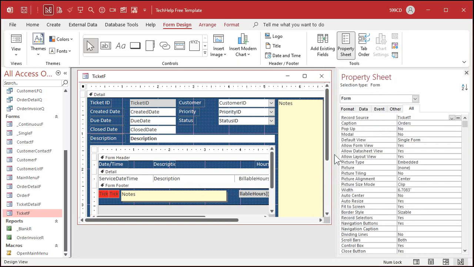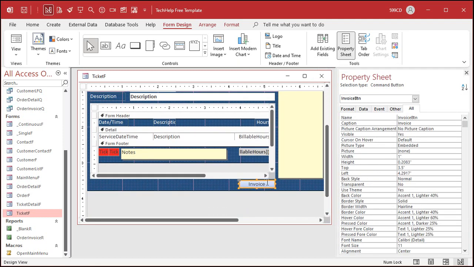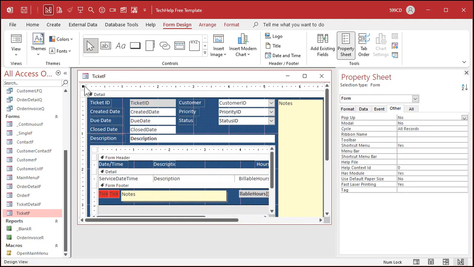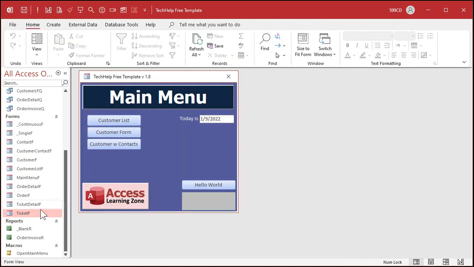So let's make it so that this is not a tab stop. Under Other, find Tab Stop and set it to No. So as you're tabbing, tab, tab, tab, you'll never get there. Likewise, for the form properties, find Cycle and change that to Current Record. That way when you tab, tab, tab, it'll just go back to the top of the same record. All right, save it, close it, and let's see what I'm talking about.